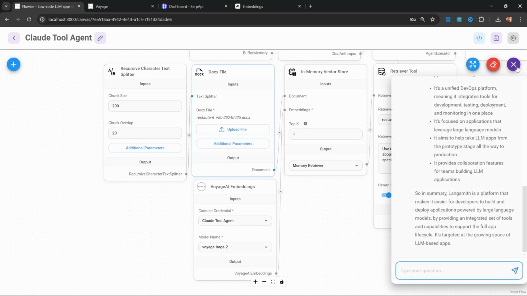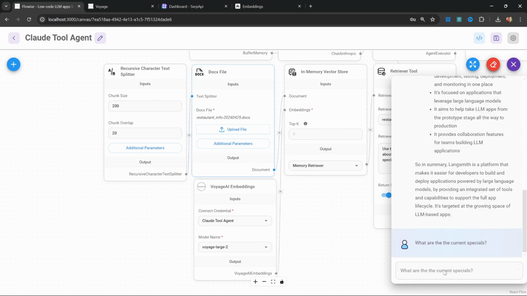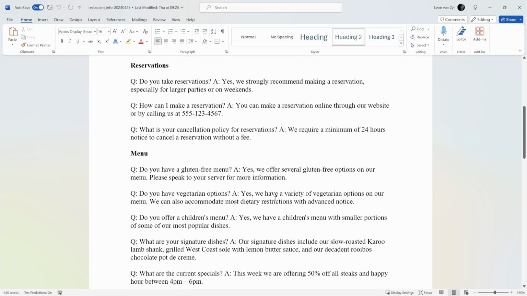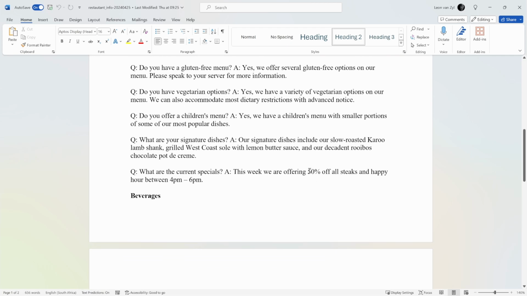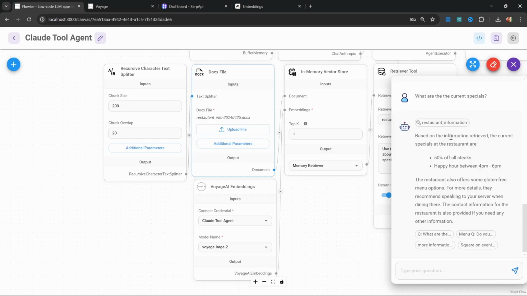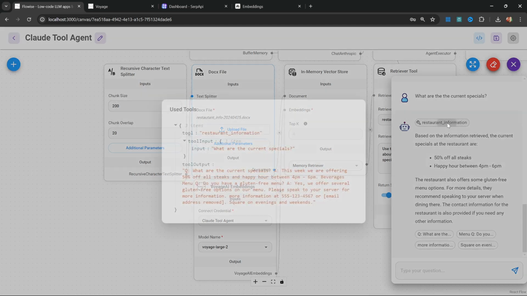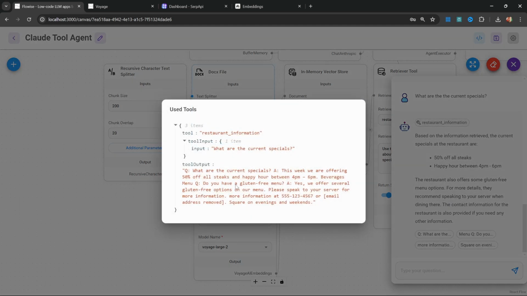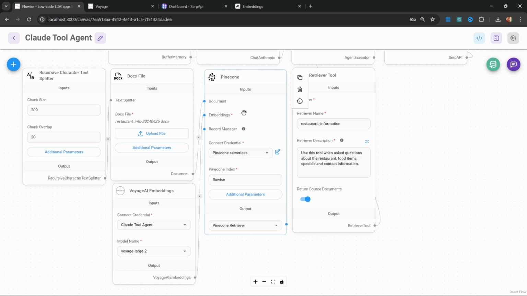Let's go ahead and test this out in the chat by asking, what are the current specials? And looking at our FAQ document, we would expect the answer to be 50% off all steaks and happy hour between 4 and 6 p.m. And looking at our chat, that is exactly what we received. We can also see that the restaurant information tool was called, as well as the input and the output from our retriever.